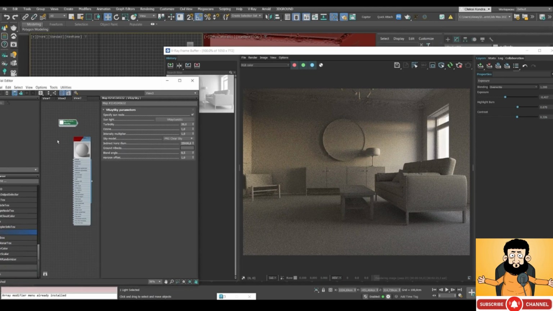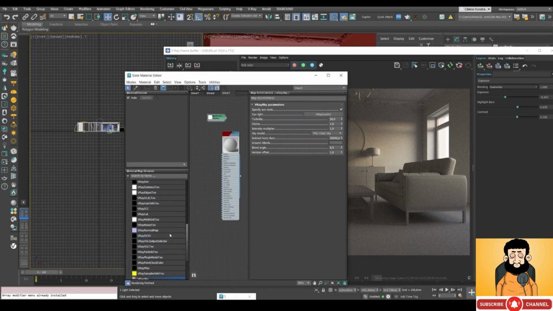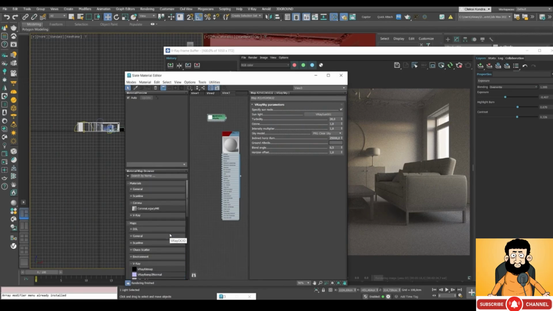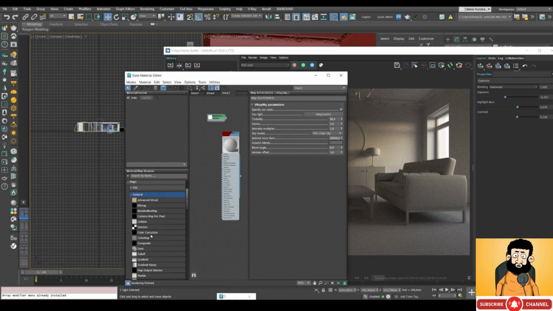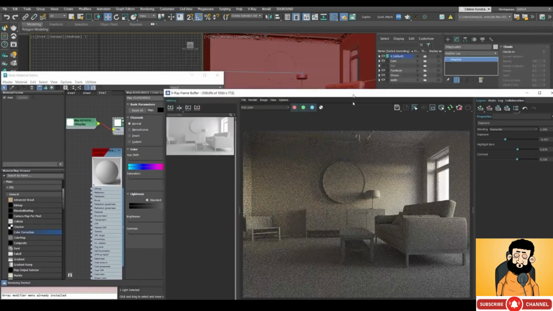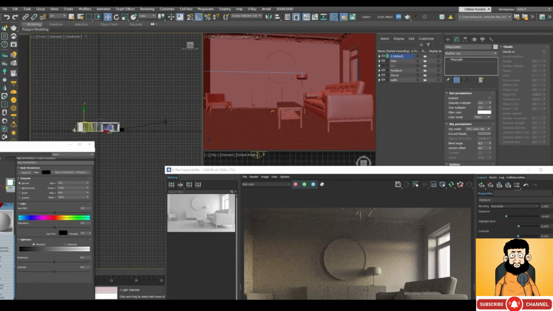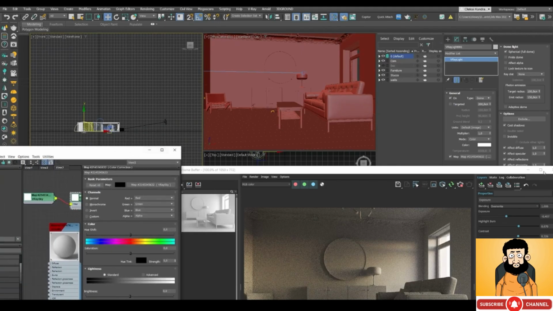We can link the sky to a color correction map. And just like we did in Corona, we click General, go to Color Correction and drag the map to Material Editor, and then we'll link V-Ray Sky to Color Correction. And at the same time, we need to link Color Correction to V-Ray Dome. Here, we drag Color Correction to this map slot as instance.